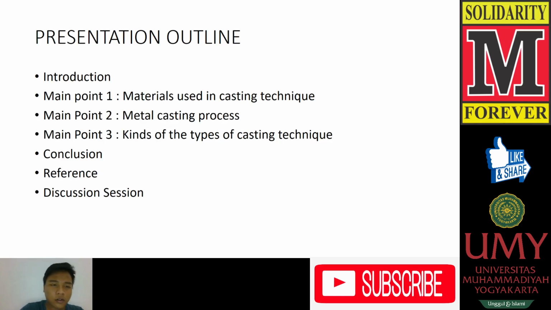Presentation outline. 1. Introduction. 2. Main point 1: Materials used in casting technique. 3. Main point 2: Metal casting process. 4. Main point 3: Kinds of casting techniques. 5. Conclusion. 6. Reference. 7. Discussion.